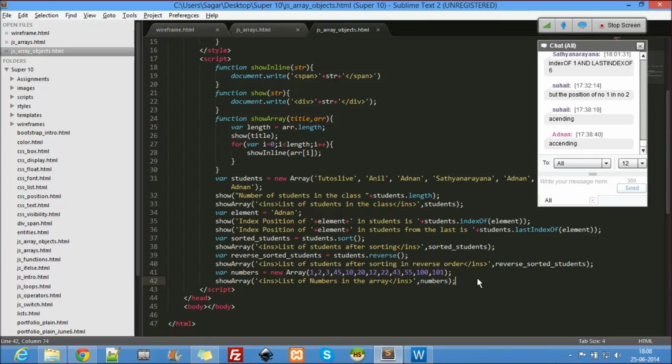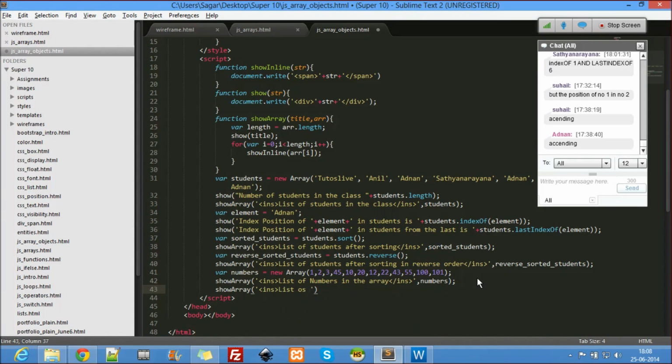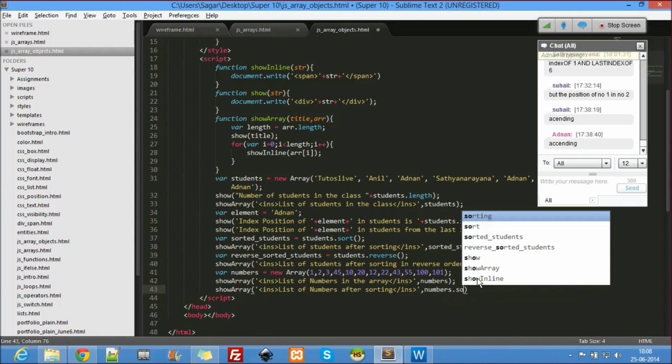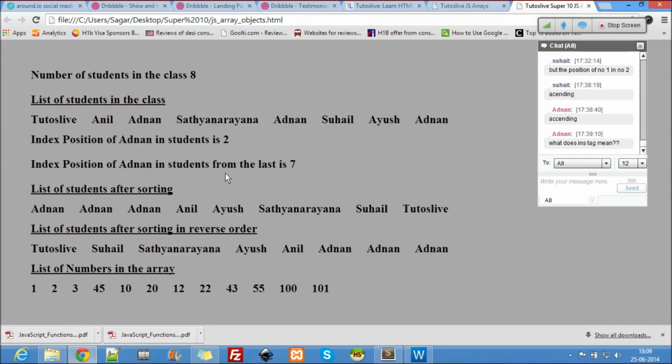So here show array, ins, list of numbers after sorting. Numbers dot sort. Oh, the ins tag, what is it doing? It's putting an underline. This is what we have studied in HTML, text formatting tags. If you have any question, go there and check it out.